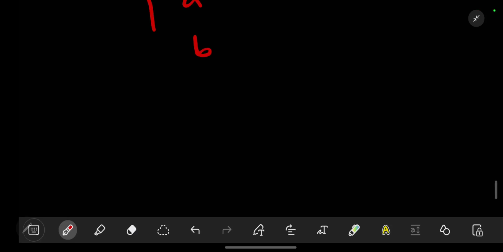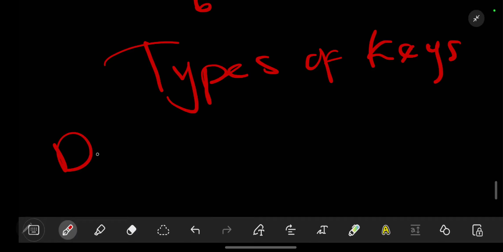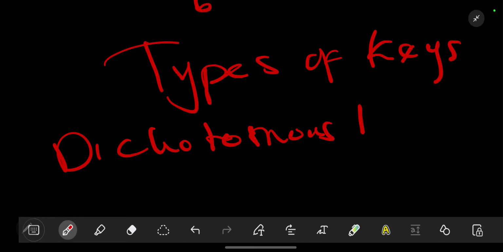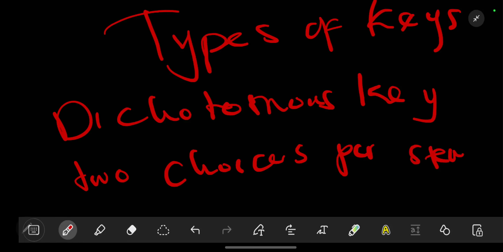When we are looking at the types of keys, we have what we call the dichotomous key. This type of key has two choices per step. So you will have two choices per step if you are referring to a dichotomous key, as I have explained there. Let's just refer back.